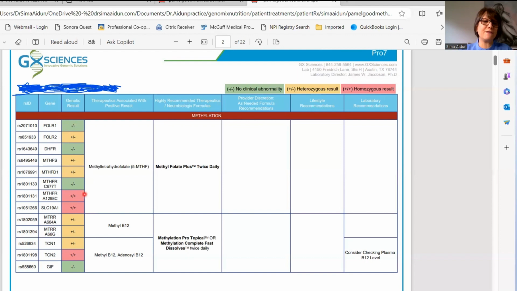The third flavor is when mom and dad each give mutated genes to make this enzyme that is MTHFR. So the designation is plus, and the color coding is red. And the functionality of this enzyme is as low as it can get.